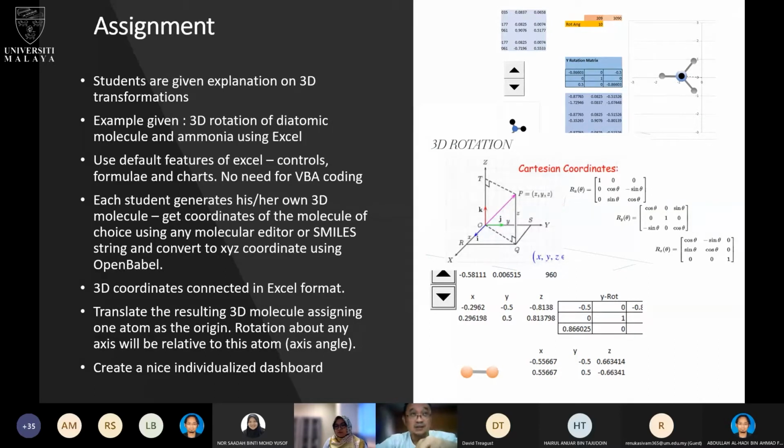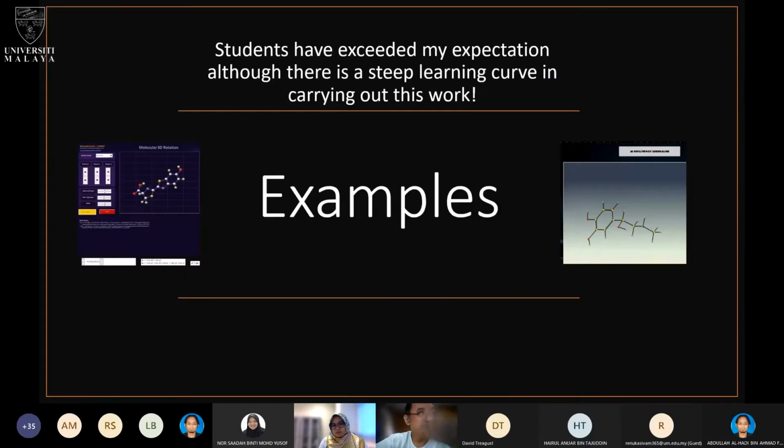And of course, Excel is not just about calculation. Excel can also be about presentation. So we want students to create nice individualized dashboards to show a nice finished product. To be frank with you, I thought this was going to fail, but students have exceeded my expectations. There is a steep curve in learning Excel and the tricks needed to do 3D graphics. I just showed them those videos and let the students work on their own.